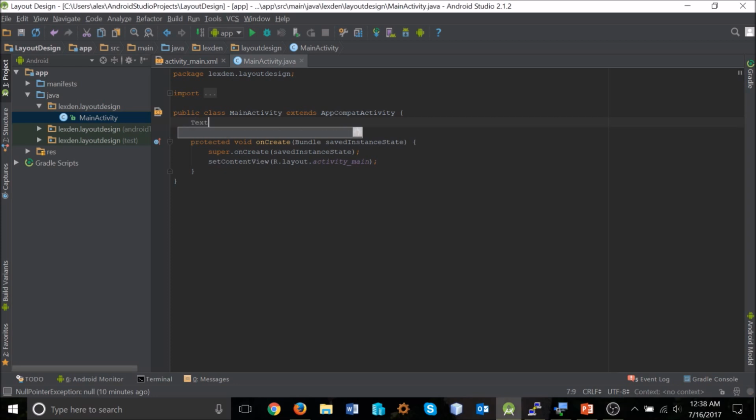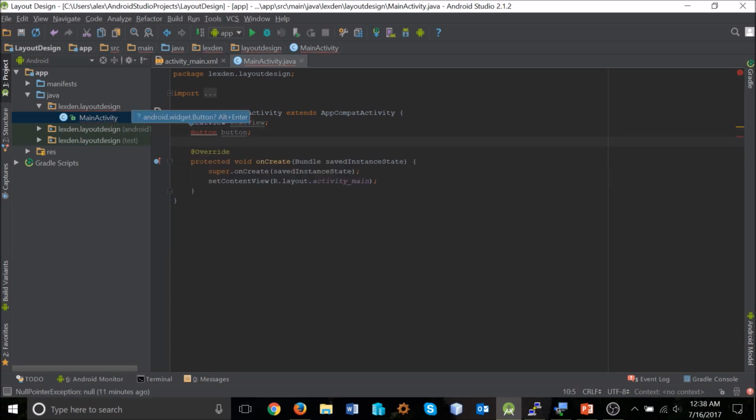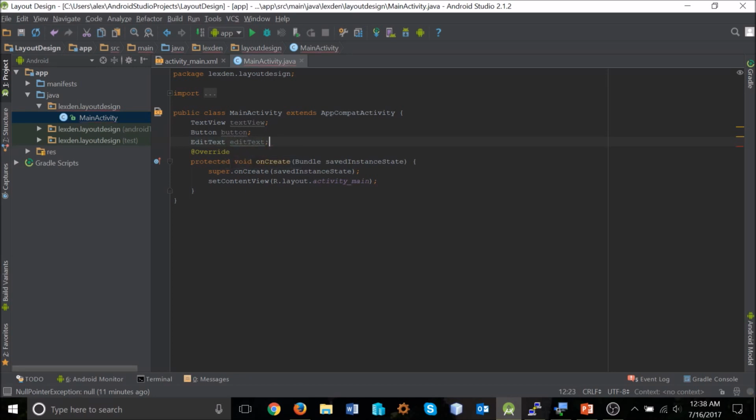So we'll start with our text view, and we'll name it textView. There we go. And then we'll go with our button, and we'll name it button, and Alt+Enter to import. And then we'll wrap it up with EditText and editText. And so now we can actually put these in the onCreate method, which is sort of like an initializer. It allows us to initialize our variables. On the creation of the app, we will have our text view, our button, and our edit text initialized.